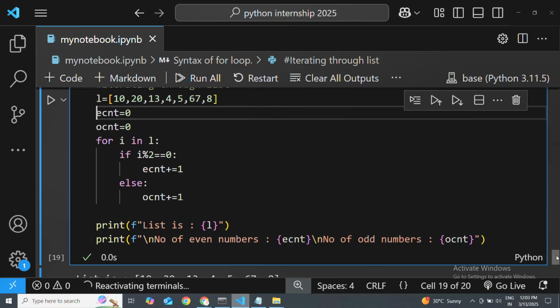So while writing the code, pay attention to indentation. Indentation is important.